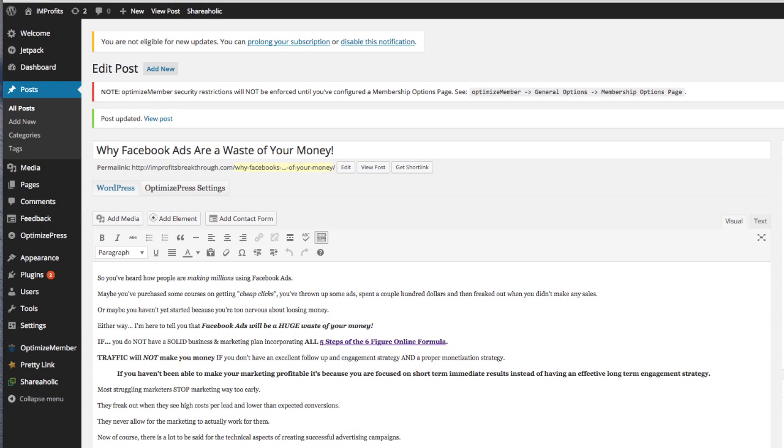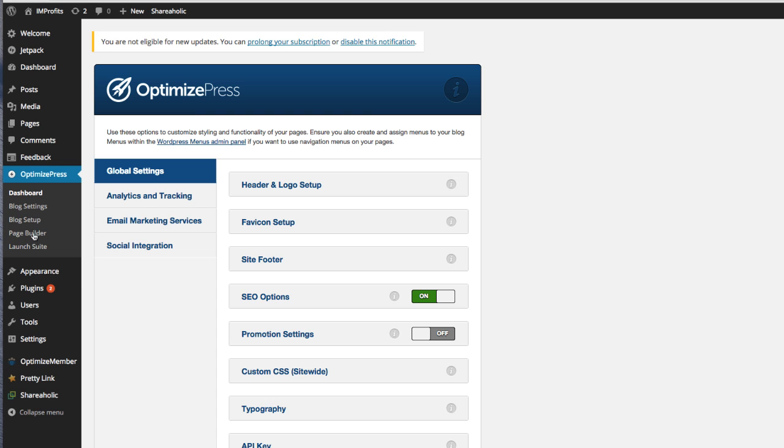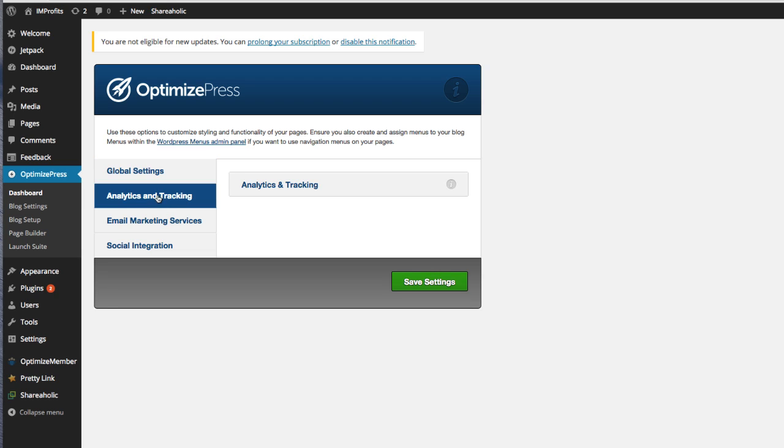Now, depending on the theme that you're using, your theme might have an option to embed this code into the header. What you need to do is put this into the header of every single page. Now, I'm using Optimized Press for this website. You'll have to check with your theme if there's a way to do this.